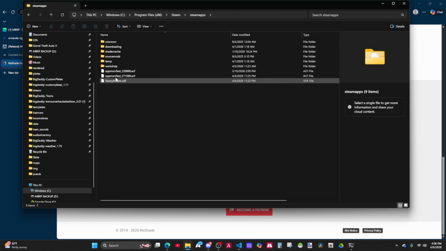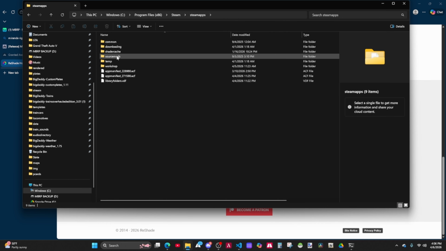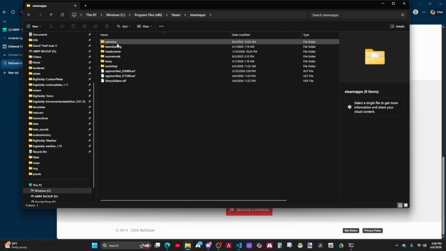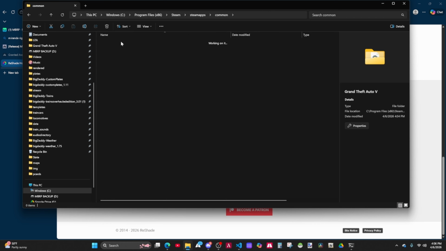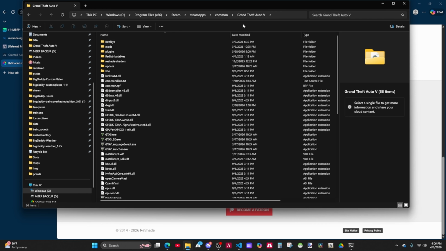Then what you want to do is go to Common. You're gonna select Grand Theft Auto V, and it's gonna bring you to the GTA files. Okay, that's gonna be your Grand Theft Auto files, your main files. Okay, it's gonna bring you to the GTA files.